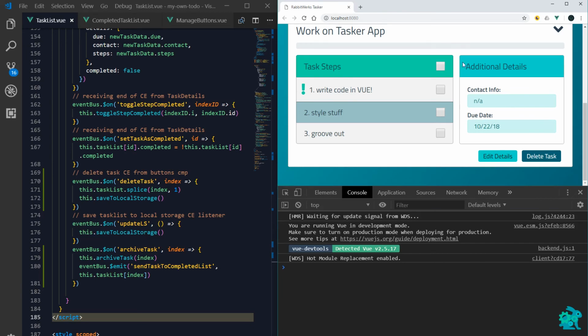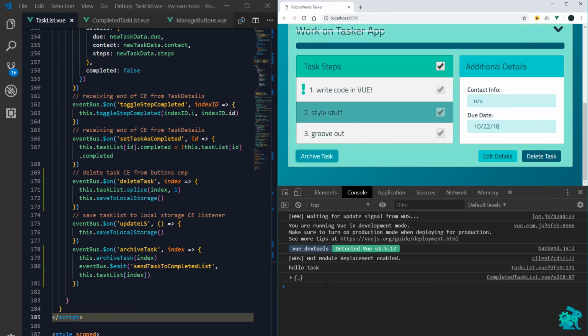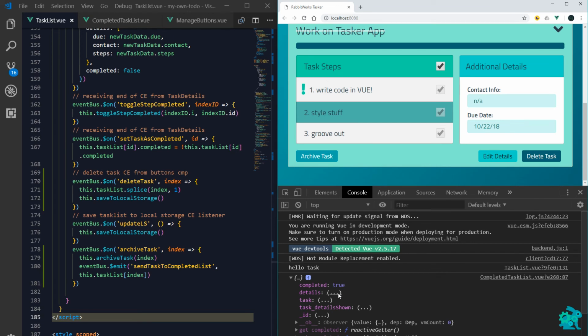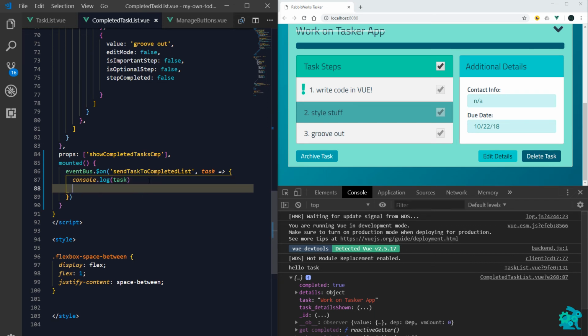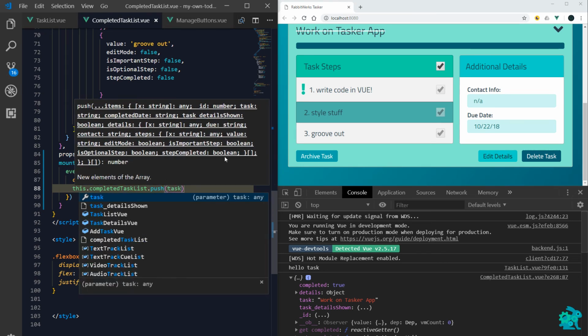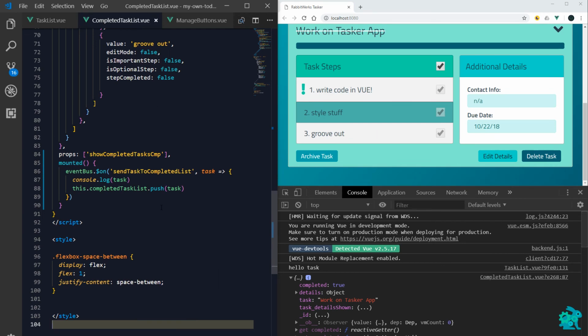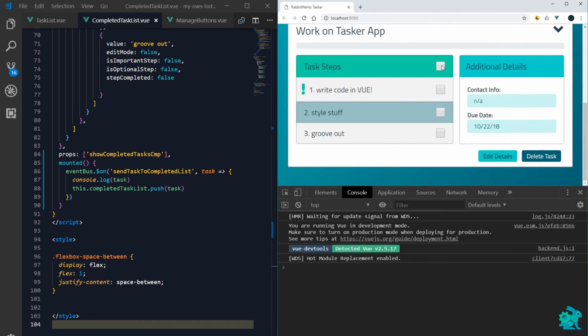Refresh it, finish it, and click archive, and it sends our task. Cool. And the last thing to do for the evening is get this pushed into the completed array. So we'll just say this.completedTaskList.push(task). And let's give that a whirl and see what happens.